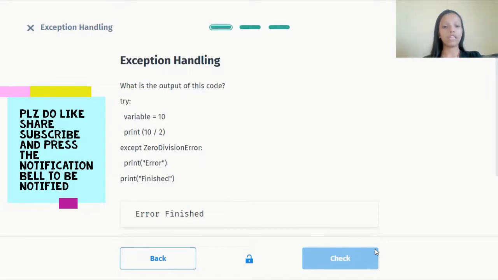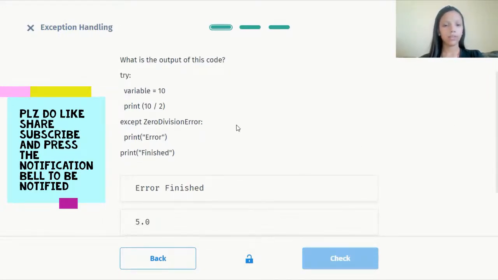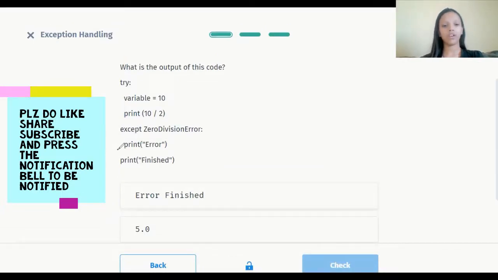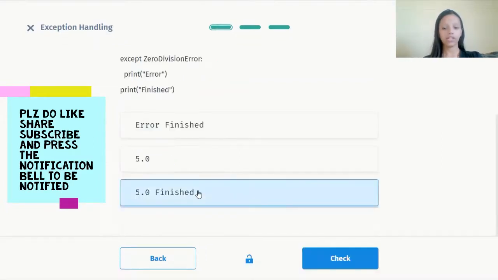What is the output of this code? So this will be 10 by 2, which is correct. But now, as you can see here, anything which is under the except will be executed after a space. But here there is no space, which means that it is out of the except block. So it's going to be executed as well. So I have to print the result plus the finished, which is 5.0 and finished.